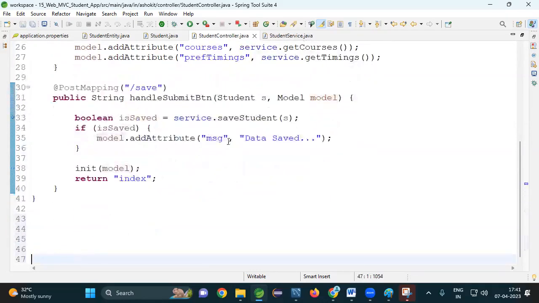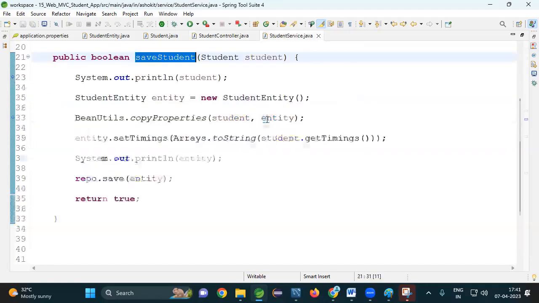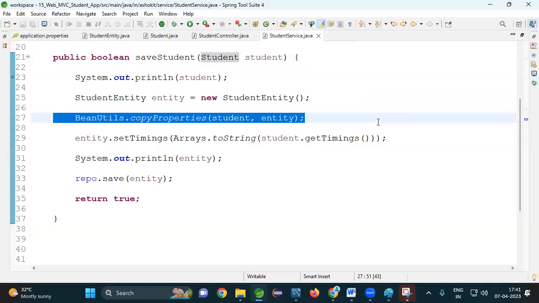Observe my student controller. Handle submit button is available. It is taking form data as a parameter. With that form data, it is calling my service method. In the service method, I am copying the data from the binding object to entity object. How to copy the data from one object to another object? By using copy properties. When you are going for copy properties, what is the important point we need to remember? Source class, target class variables should be same and the data type also should be same.